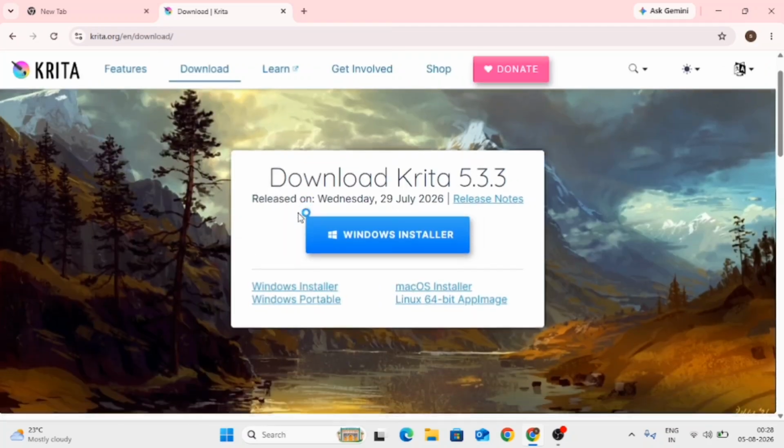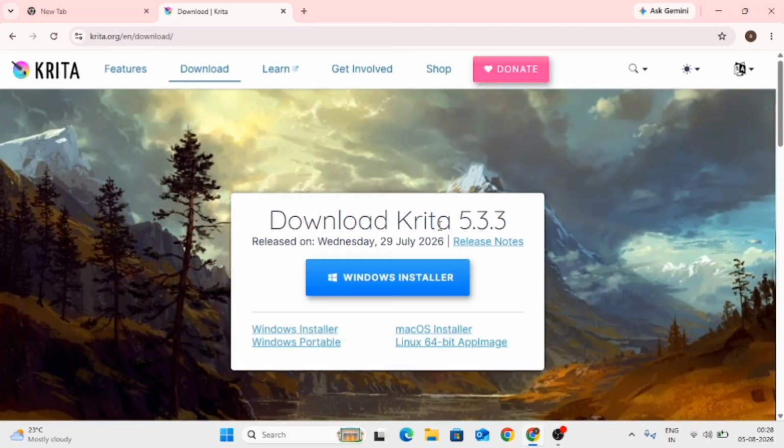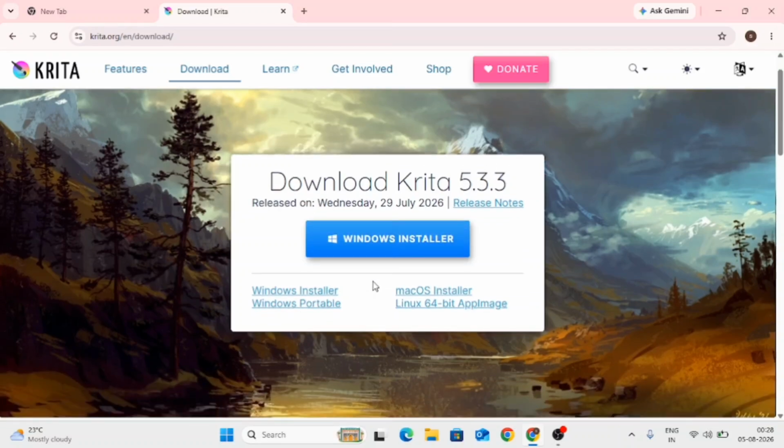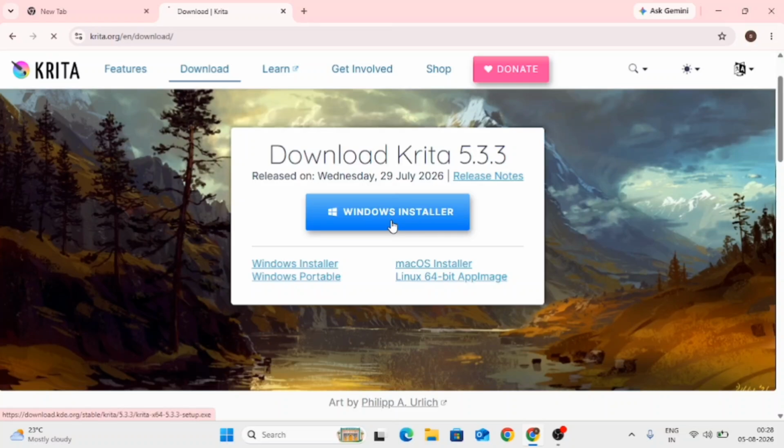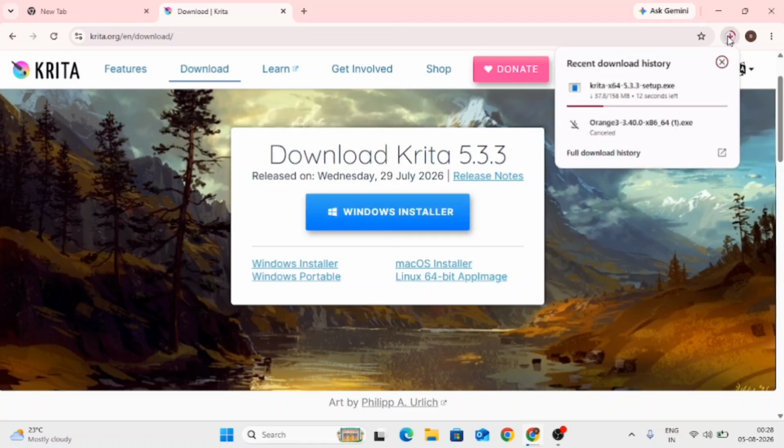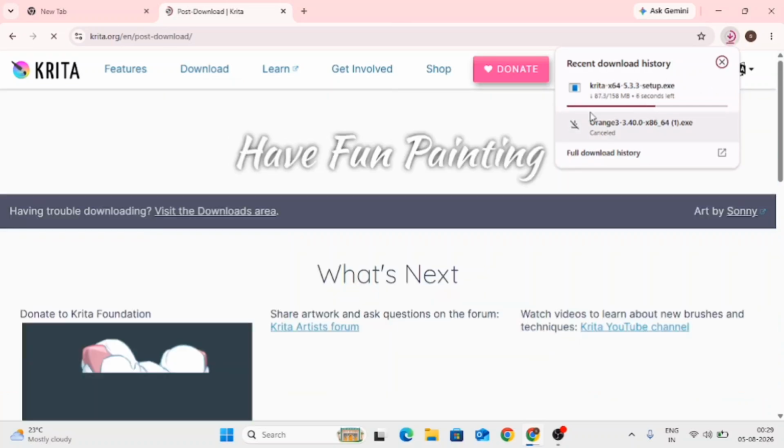The official website will open. So this is the latest version, 5.3.3, for Windows 11. Just click on this installer option, so it will download the package. It won't take much time, it's almost 158 MB.